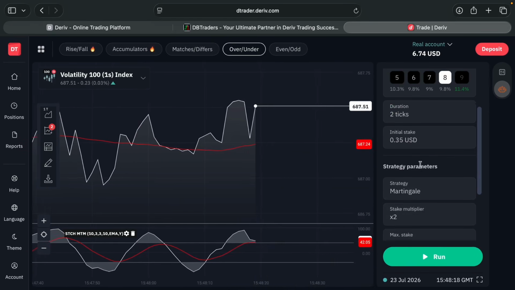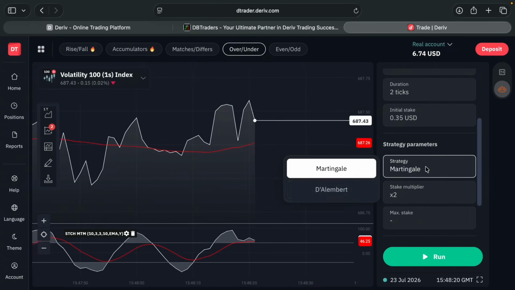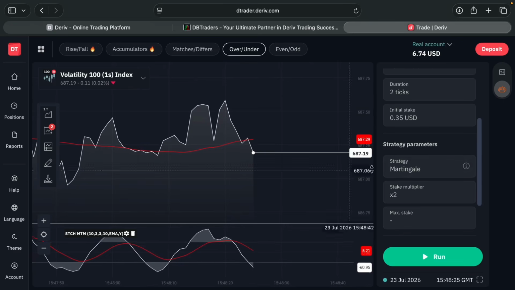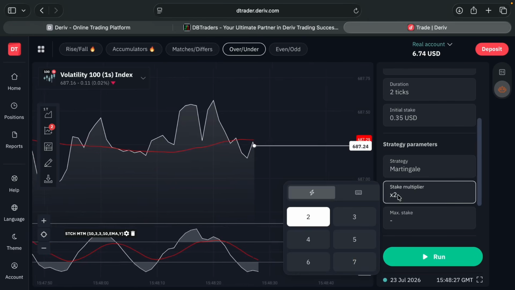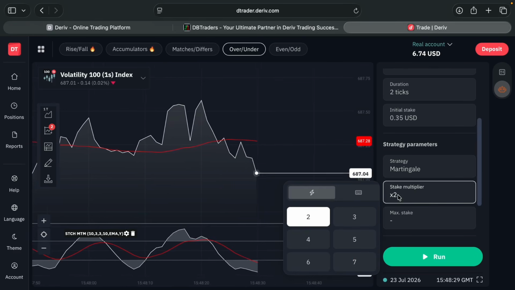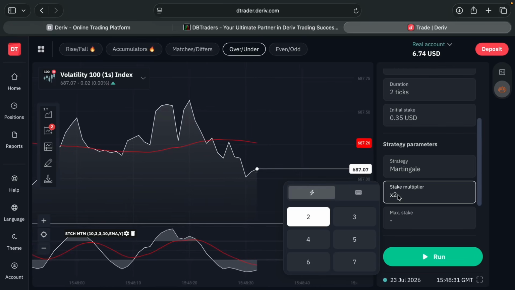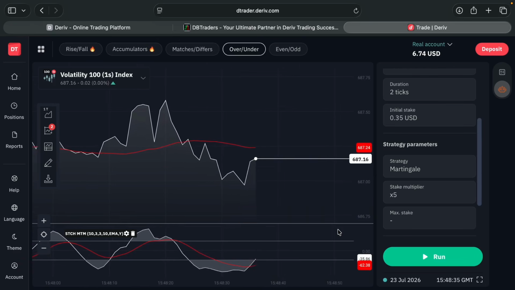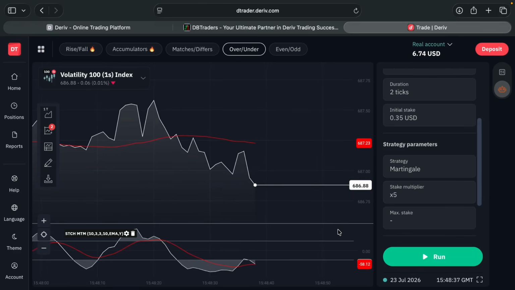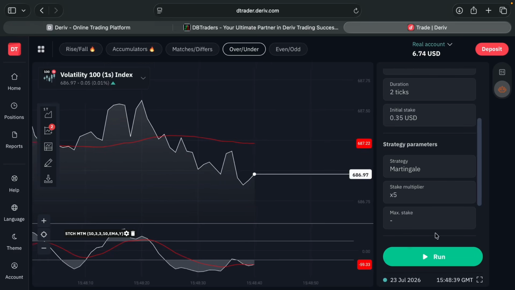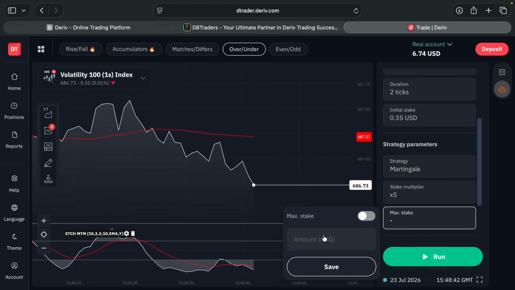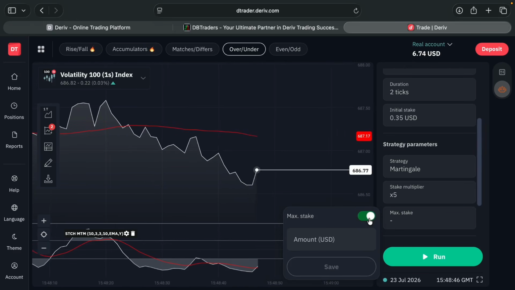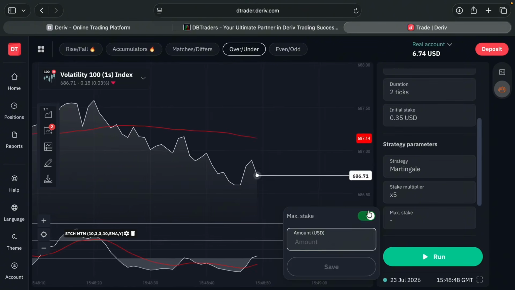Once you click on save, scroll up on this side. Strategy, Martingale. The Alembert I will discuss later. For strategy, you want to use the Martingale. Stake multiplier: by what amount do you want your stake to be multiplied once you incur a loss? For my instance, I will say 5, because as you know, in over 1 and under 8, you need to multiply your stake by 5 to recover. Max stake: you can either leave it, or turn it on and put the amount.